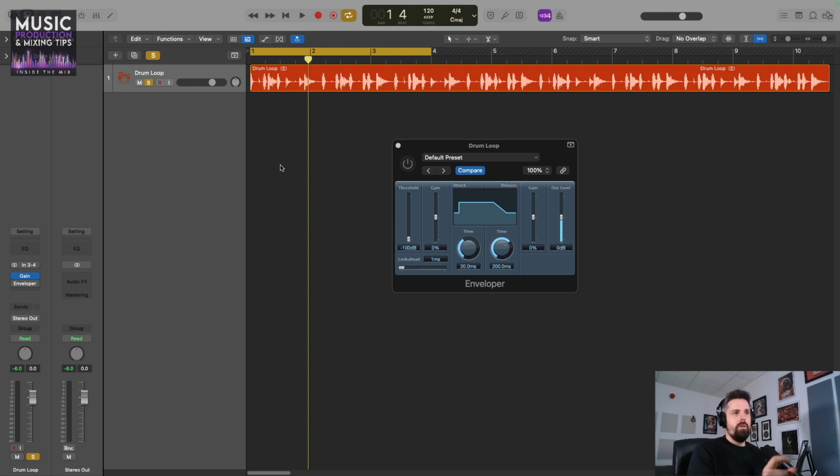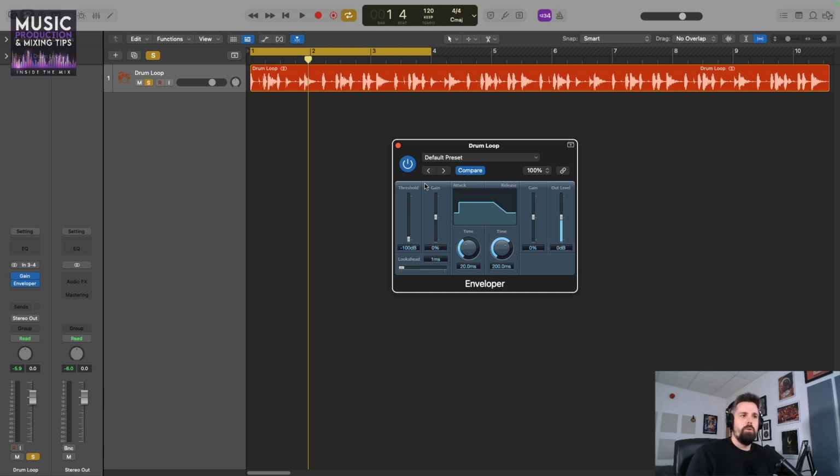And we're going to use the Enveloper now to attenuate and reduce that reverb. So let's enable the Enveloper. And I've got the default settings here at the moment. And the first parameter we need to look at is the threshold. So if you've watched episode 145, you'll be familiar with it. But basically, just set it at -100 dB.